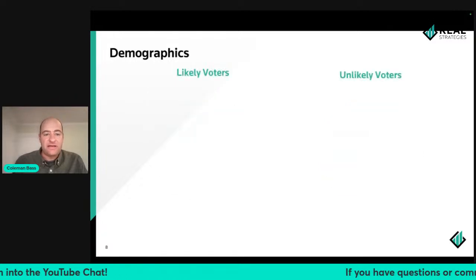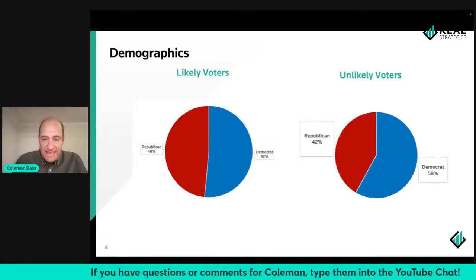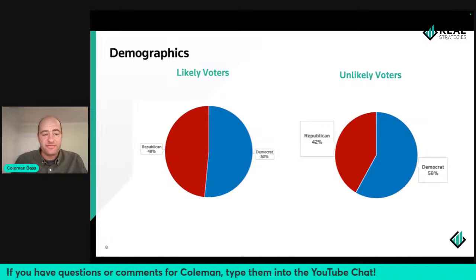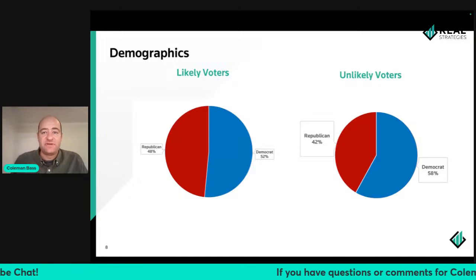And then finally here, we're looking at Republican and Democrat. We're seeing a pretty good representation of both in both likely and unlikely voters. The likely voters are pretty much split. And then the unlikely voters have a few less Republicans and a few more Democrats within this specific segment. Again, not necessarily something that plays out nationwide.